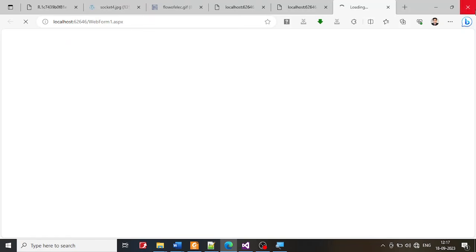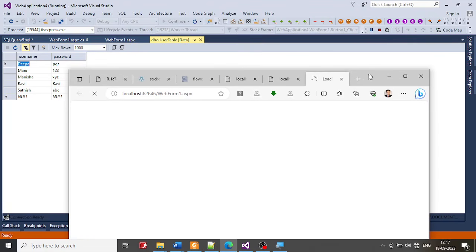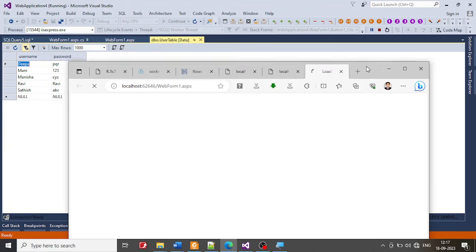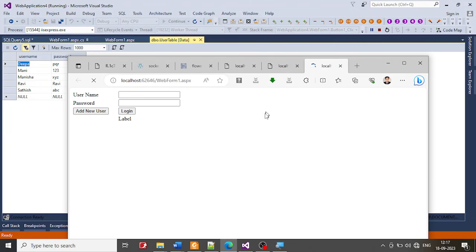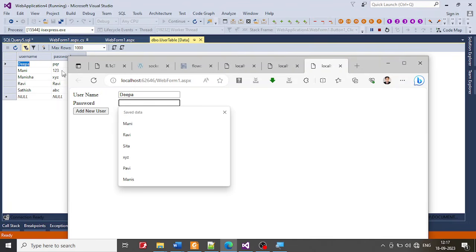Let me do this one, and let's check whether I can put some values there. Okay, so first one, Deepa is there. I'm going to try to log in using Deepa. Okay, it's taking longer than I expected. I think there is an error. Okay, let's see. So you have Deepa, and what is her password? You see here, password is PQR. So I'm going to type PQR, and if I click on login, it must say successfully logged in.